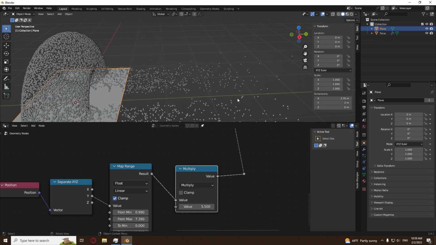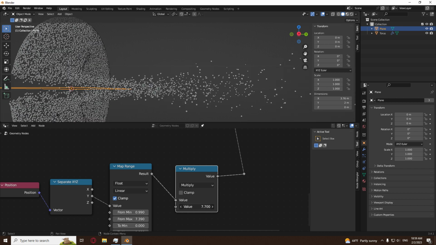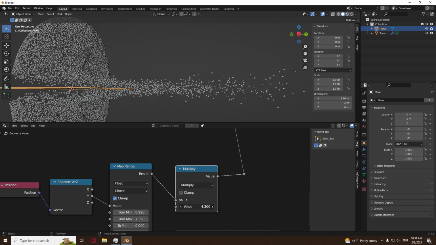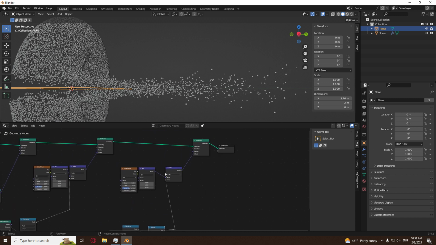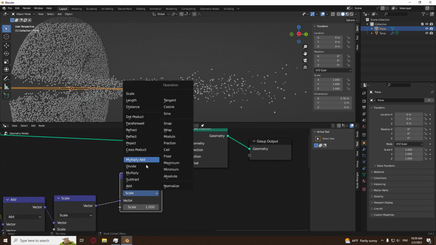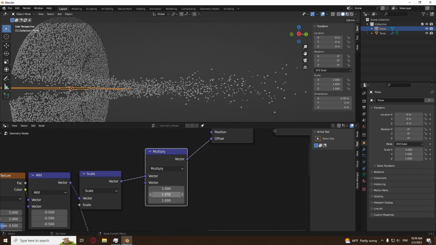That's what I want. But I don't like how some of these, as you can see, when the displacement increases, some of them are going back on the y-axis. So I'm going to go over here and add a multiply node. Shift D, multiply. Where is it? Multiply over here. And I'm going to set these to 1, all of them.